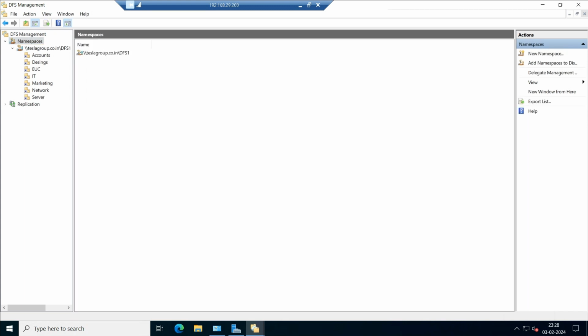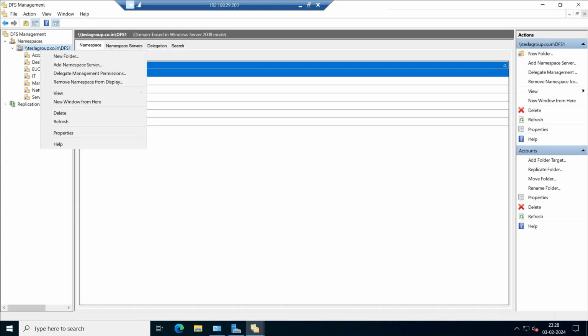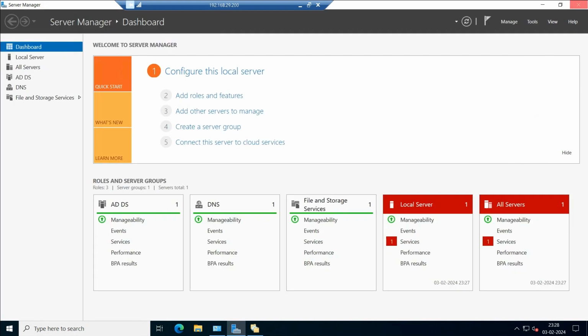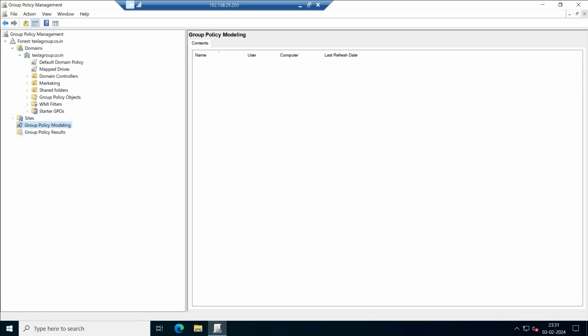Now the namespace creation and the folder creation inside it have been completed successfully. But last time, we created a group policy for mapping the drives. There we need to change the mapped drives to DFS, then only the users will come to know, right? For that, right click on this namespace, go to properties, copy this path and close all this.